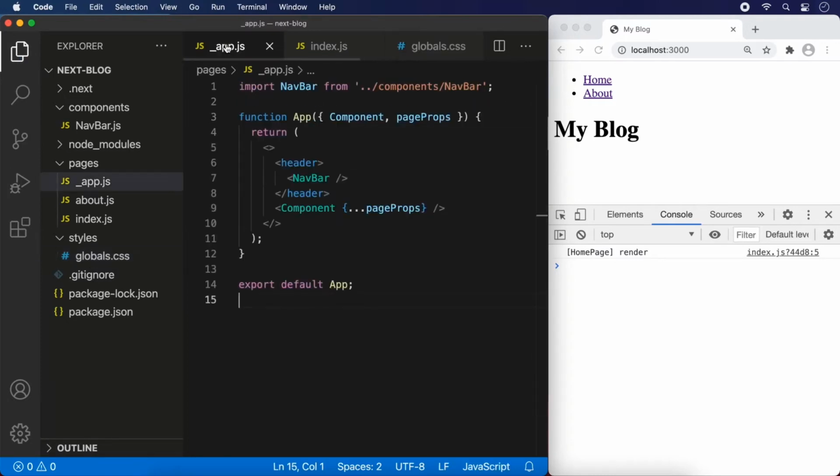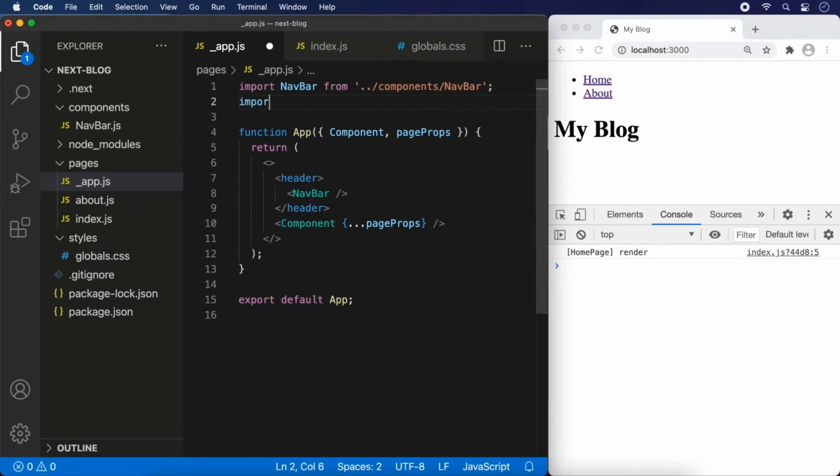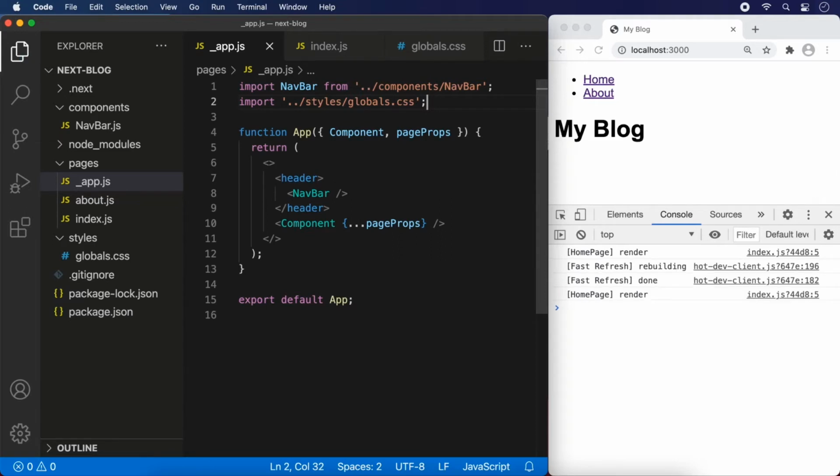Now, for these styles to actually be used, we need to import that CSS file into our custom app component. Relative to the pages folder, it's up one level and then styles globals.css. And if we save, you can now see that the page is using a different font. You can actually import any CSS file you like into your app component, and it will be applied globally. It doesn't have to be called globals.css, that's just an arbitrary name. In fact, you could also import multiple CSS files if you want to.